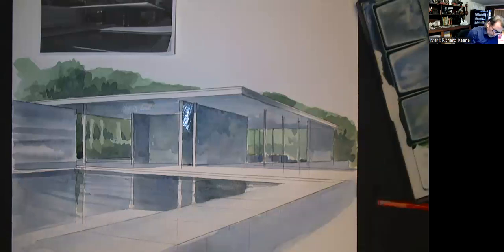And then obviously we'll cut right through the movement of the sky up above it too. So that'll help settle that down.